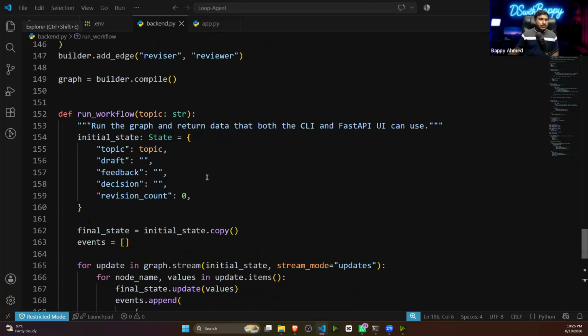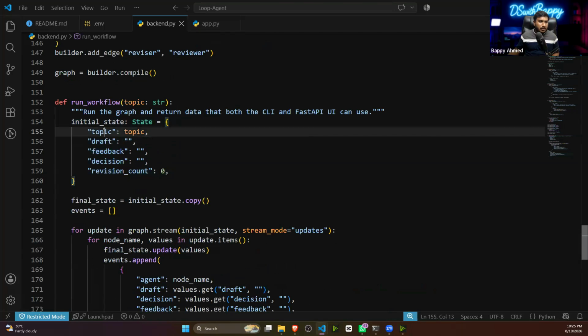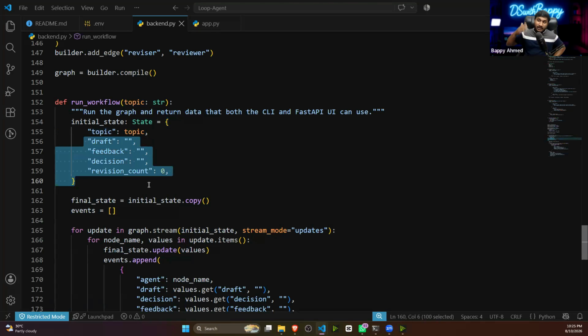Run the workflow. Here what we are doing is first generating the whole state: topic, draft, feedback, decision, revision count. At the very first time, only the topic would be there, and the rest would be completely empty. Whenever you are executing your agents the first time, there should not be any draft, feedback or decision. That's why these are empty. Every time it runs, these variables get filled in. Only at the very first time the topic should be there, because we are getting the topic from the user.